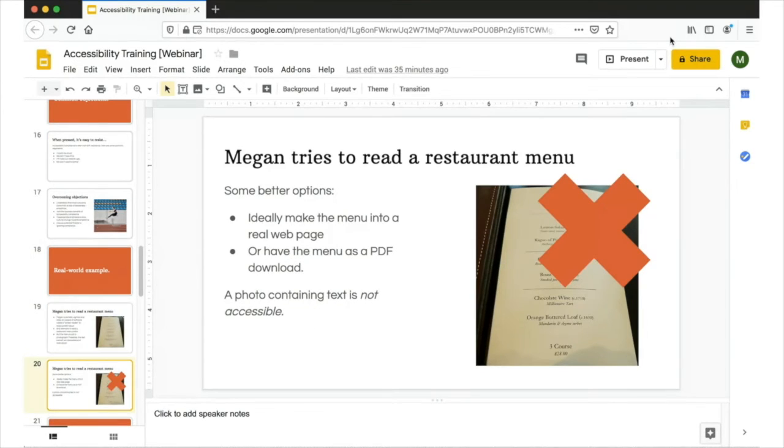Well, ideally, you would make a web page out of the menu, right? So you would just create a page on your website that has a menu on it. Now, I think sometimes it's difficult to do this because people don't have much control over the content on their website, or maybe it doesn't look in the right way that they want it to look. So instead, you can put a PDF up there.